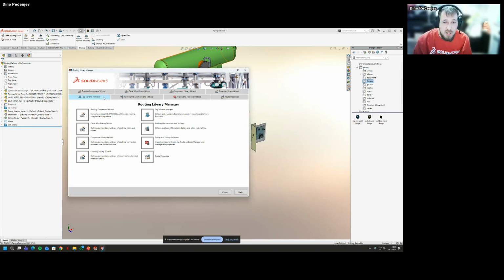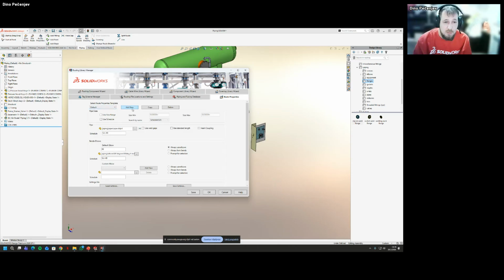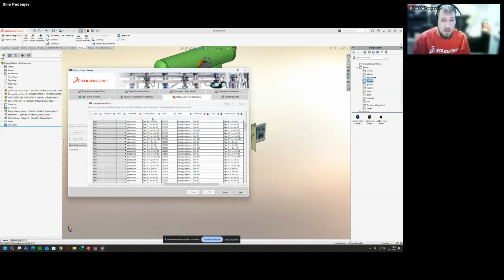So we're going to say route properties. We're going to add a new template, and we can use any naming we want, just for ease. We're going to use schedule sizes. We also have different sizes to use. For pipe, we need to select the pipe. Here specifically, it doesn't matter which pipe configuration I'm going to use.